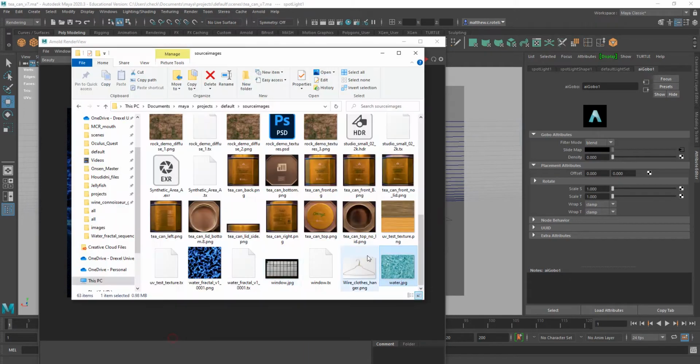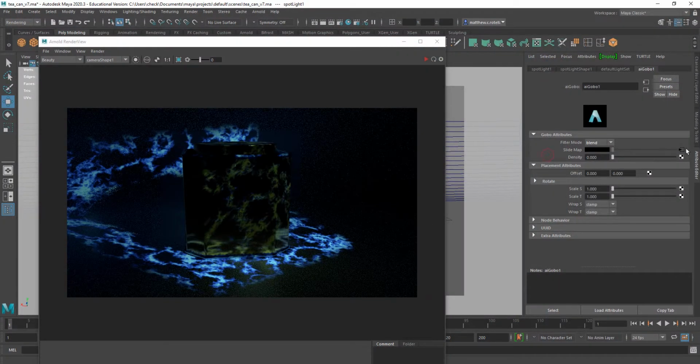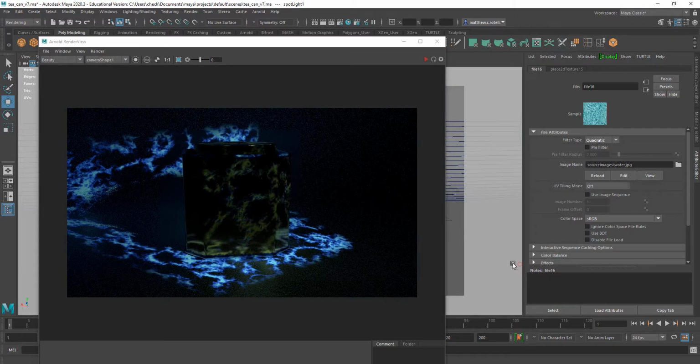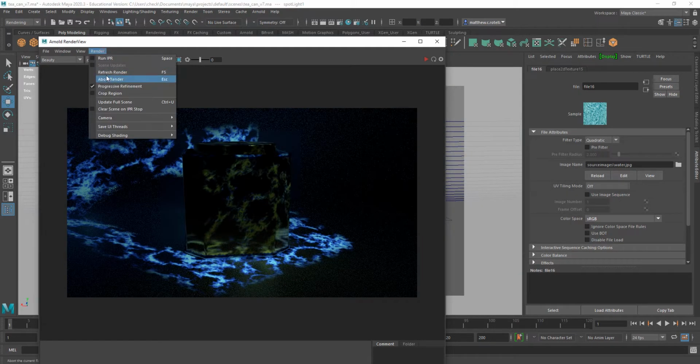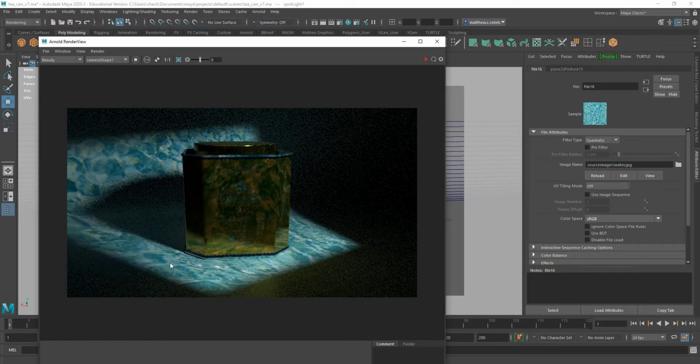Okay, so I just grabbed this rather plain image of water, and I'll use this as a slide map instead. And render, refresh render. And you can see how I can get that sort of underwater patterning on my T-can, like so.